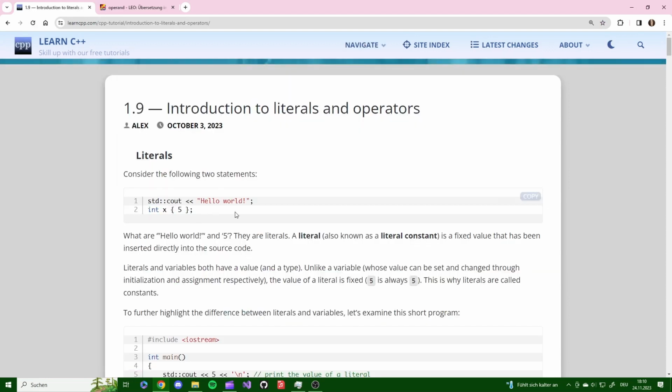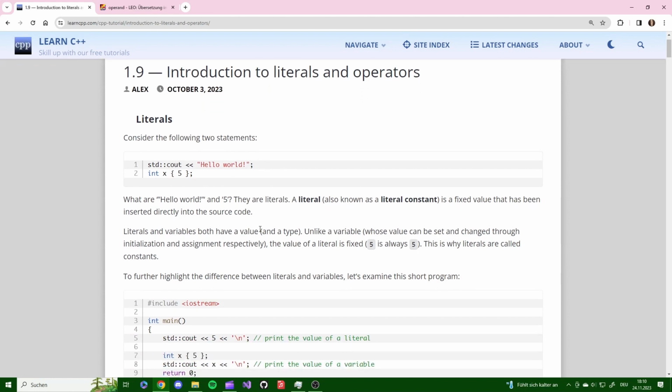For the literals, it just explains what is changeable and what is not changeable. For example, the std::cout text is a literal because it cannot be changed, and the other one is a variable because it can be changed.